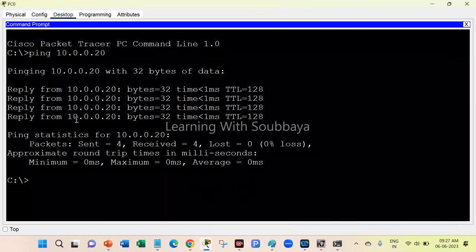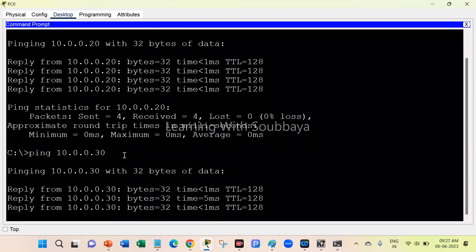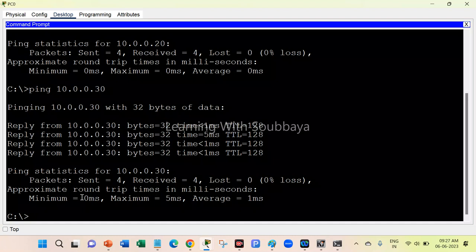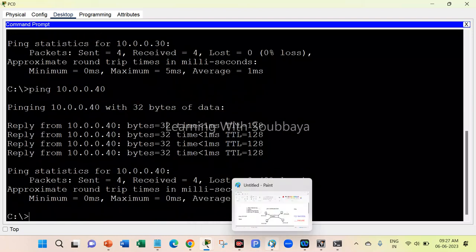So, reply, same thing. If you get the reply, what is the meaning? Success. Clear? Suppose I type ping 10.0.0.30, what will I get? It's a LAN connection, all on the same network, so will they communicate? Yes. You can see reply from. That's all success. You're sending 4 packets, you're receiving 4 packets. Loss is 0. That means complete success. 40, yes, success. I'm checking connectivity for all the devices.